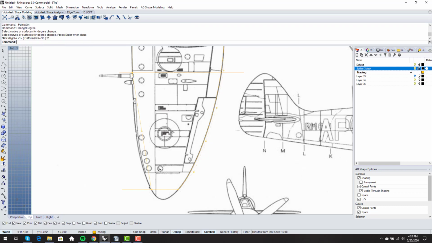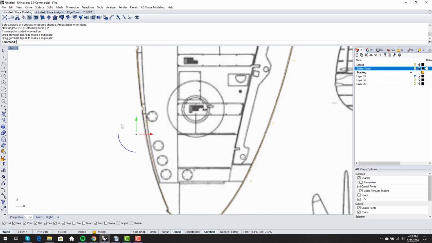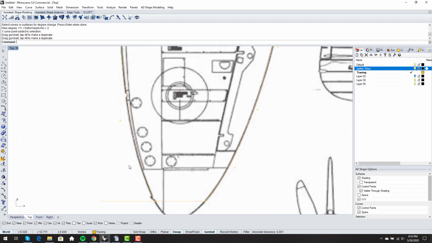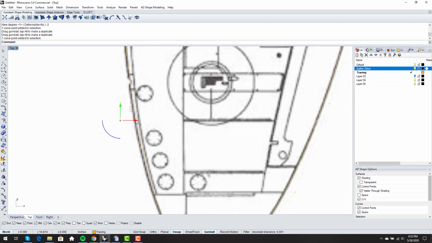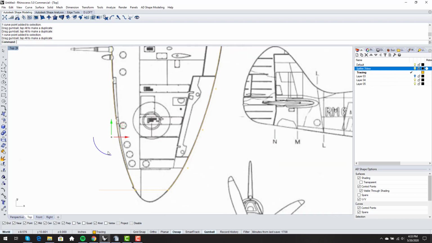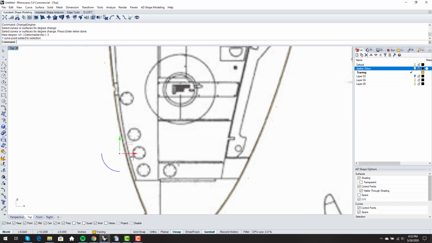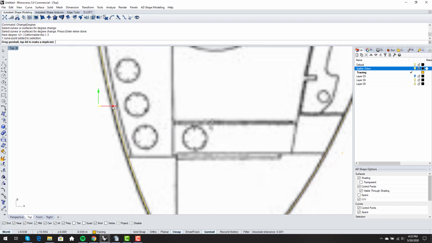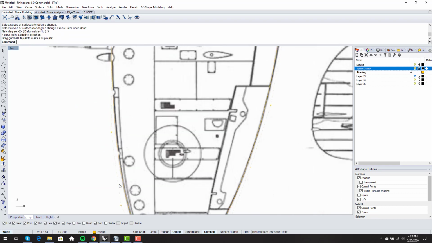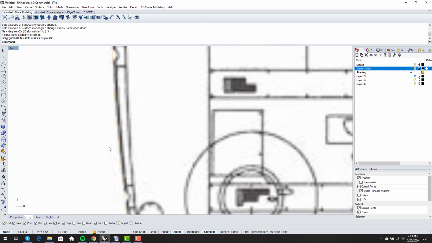This is now degree 2. I grab my point, I bring it down, I bring it out. I start editing this, right? And let's do this one more time, a little bit like that. And I change degree again on this. And we say now 3, right? And we bring this up, and this is just exactly like we did on the trailing edge.